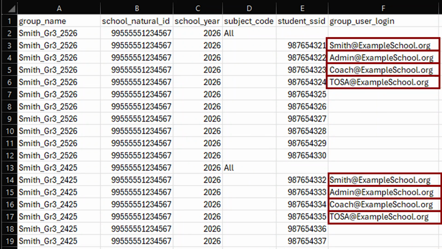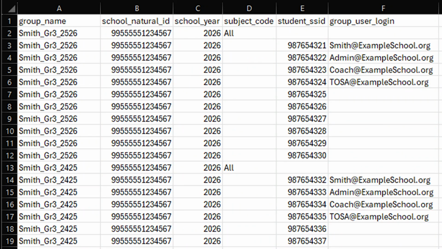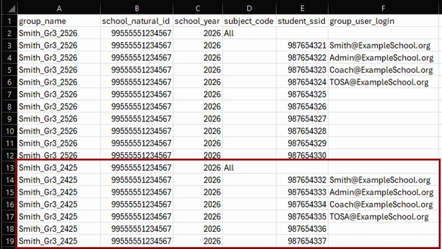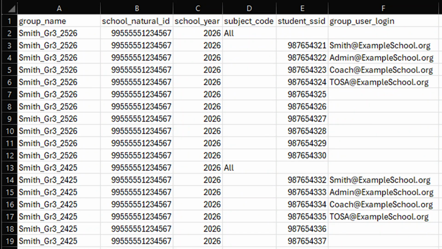Notice that there are 4 email addresses tied to each group, and that there is only one email address per row. This will result in 4 users having access to each student group. Our fake email addresses in this example give access to Teacher Smith, an admin, a teacher coach, and a TOSA, or Teacher on Special Assignment. Each time a new group needs to be created, change the group name in column A. Also, remember to add the group user logon for anyone who needs access to the new group.